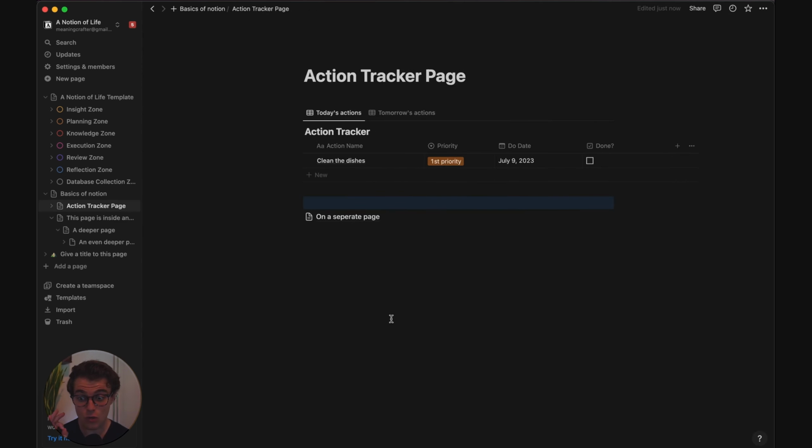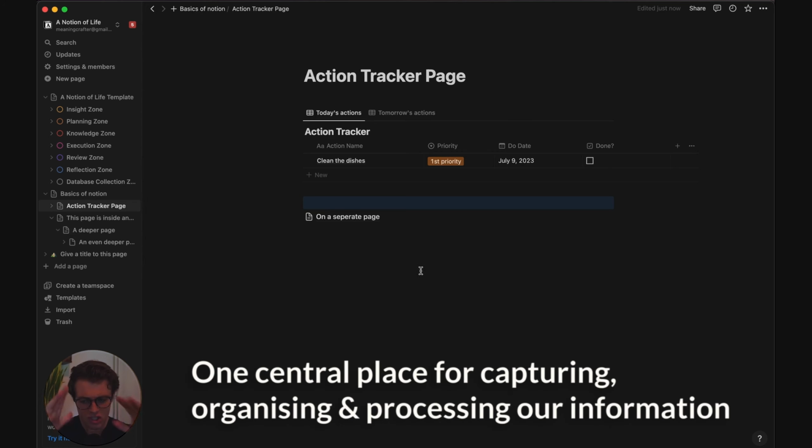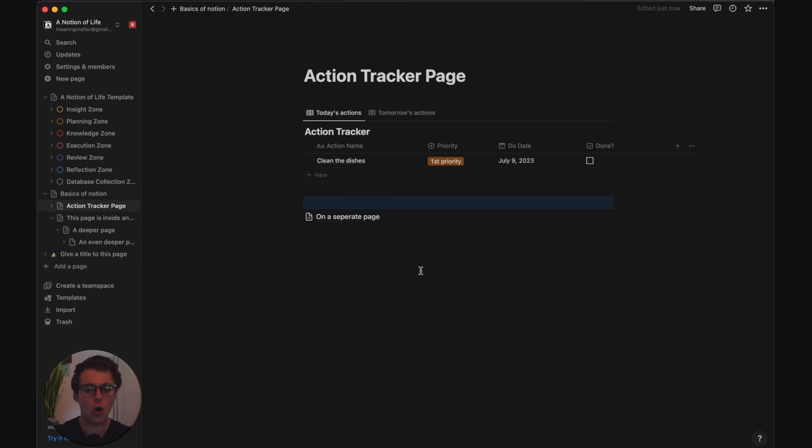And this is really, really powerful because it allows us to create one central place in which we're capturing and organizing and processing all of our information, but we can have all these interfaces in different places to communicate with this one central database. And that is really the power of linked databases.